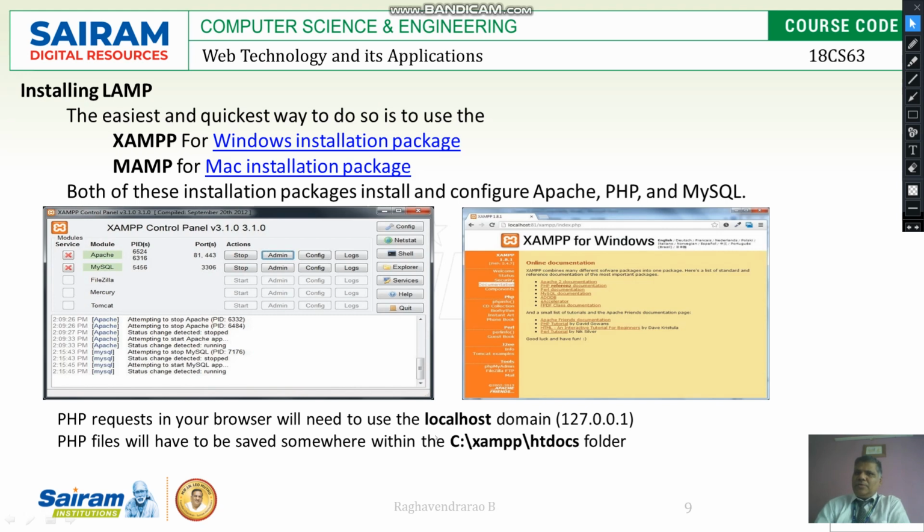You should specify localhost, and under htdocs only the programs are there. If the program is directly in htdocs, give localhost/ followed by the file name, for example add.php, and it is executed. Provided you switch on Apache and MySQL, you have to start them. After execution you can stop them. When you start, the server is started, and when you close it, the server is closed. This is the Apache server.